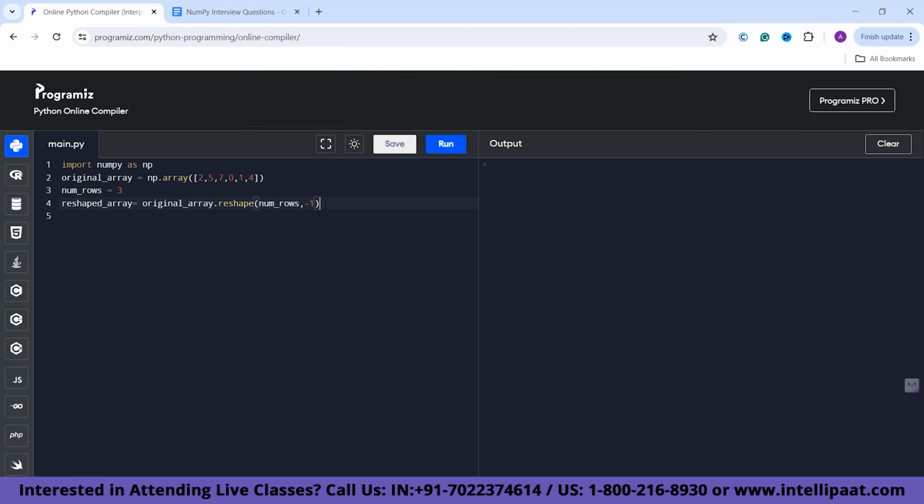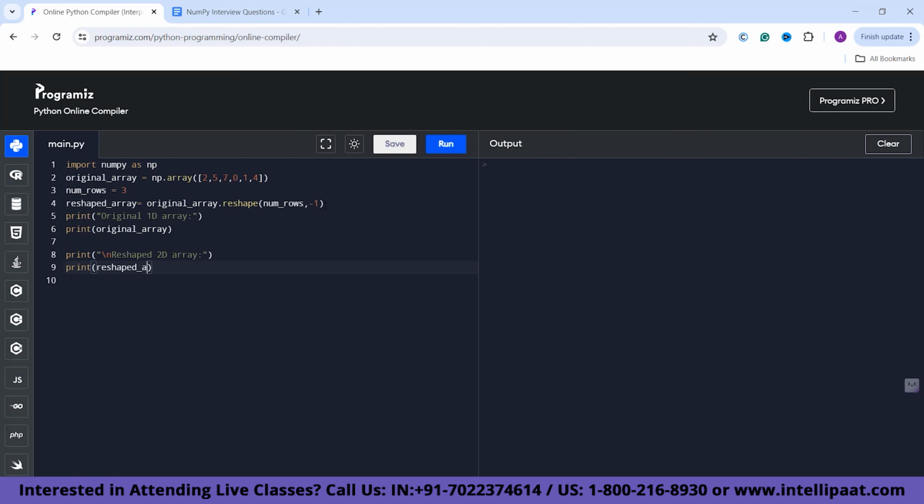Okay, got it. After that we will write print original one-dimensional array, semicolon. Now we'll write print original. After this we will write print, then slash n to put it on the next line, reshaped 2-dimensional. Okay, yeah, understood. After this we'll write print reshaped. Let's go. Now run the code. So yeah, we got the output. See, the original one-dimensional array was 2 5 7 1 4, and after that this code reshaped it as 2 5, then 7 0 and 1 4. So this is how you reshape the array.